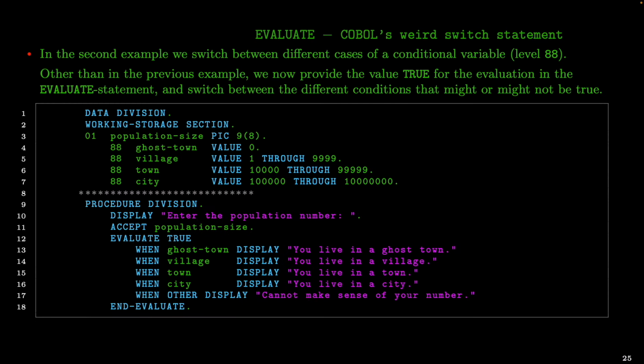And let's look at a second example, and here I want to bring back my population size variable from the previous lecture. So you recall this, we had population size, and then I had these conditional variables here which are true depending on the value that I assign to population size. And in the previous chapter I evaluated this with a nested if statement, and it is probably more efficient to use an evaluate to check this. So let's see how that works out.